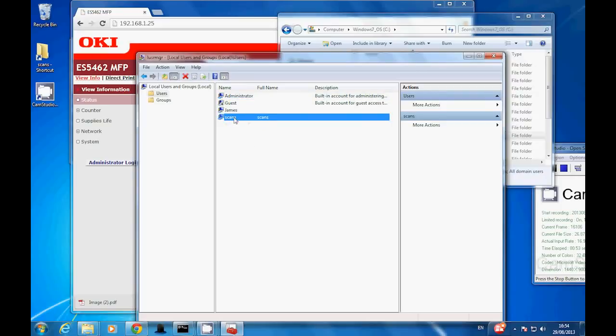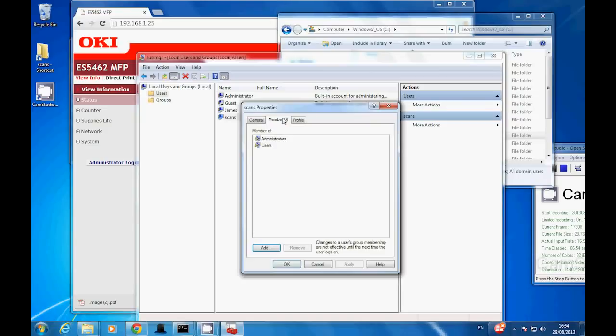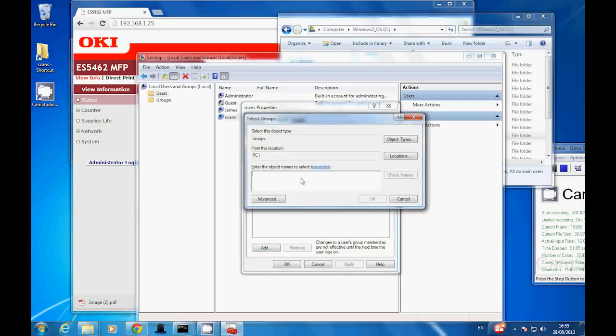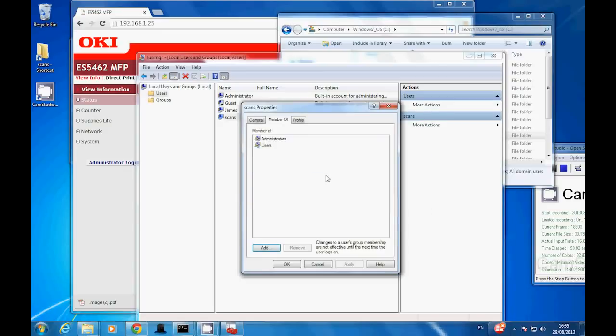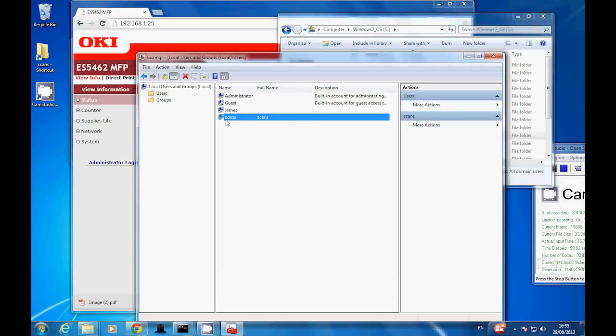The important thing about this here is that you need to have a password on it. The other thing is that they're part of the administrator group. Okay, so you can just go add here, type in administrators here, check names, and it'll say OK, and it comes up here as an administrator. So now this user called Scans has administrator privileges to this local machine.